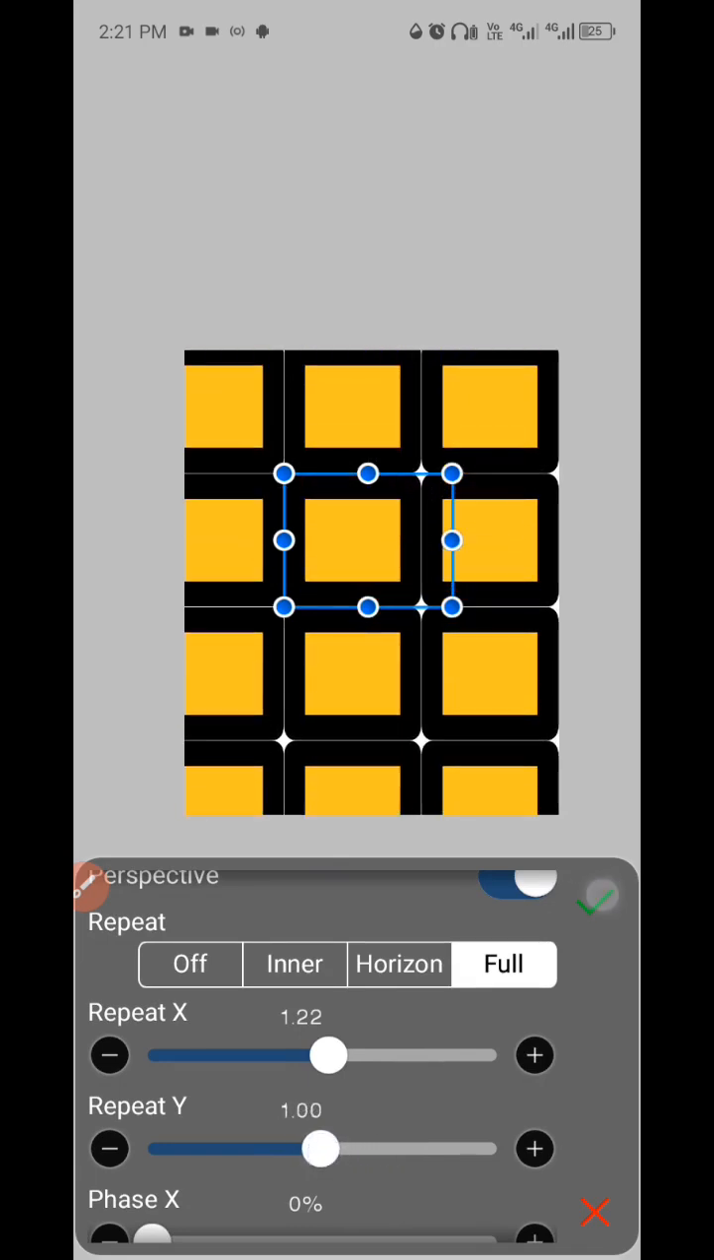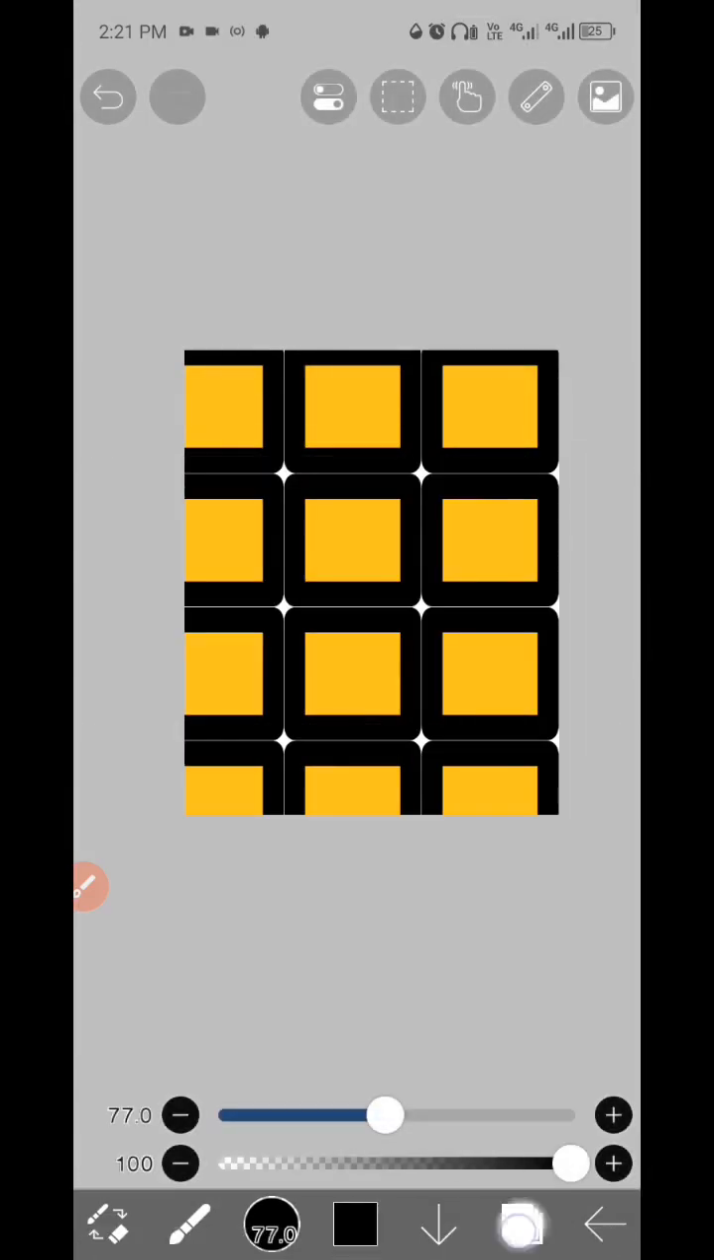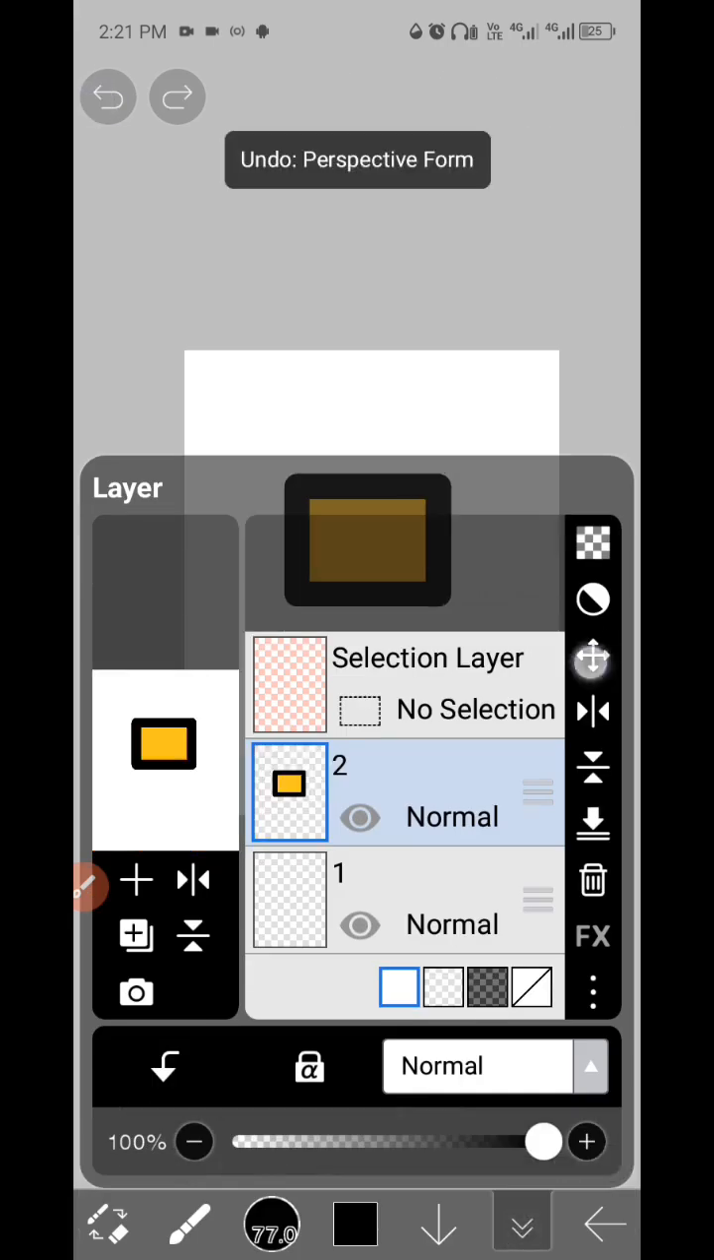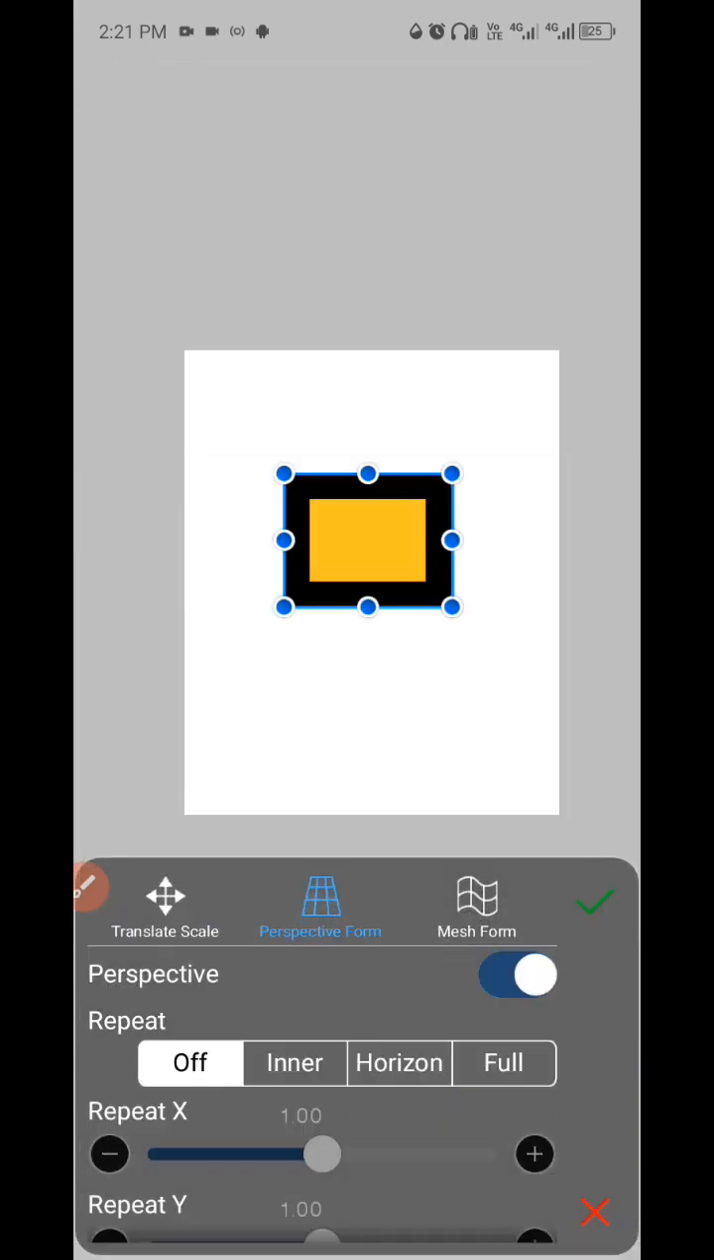So if you click on the mark now, okay, I'm using a vector layer. So can you see how it is? So let me go back. So I'm still on perspective form. So you can see the benefit of it.